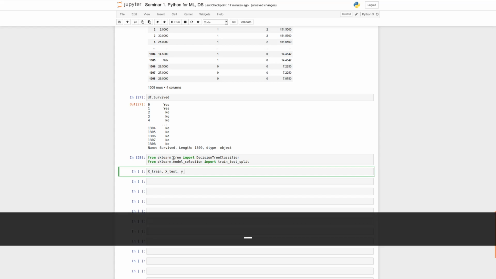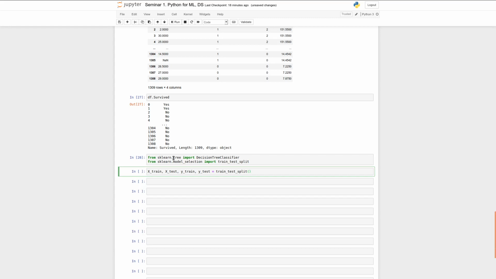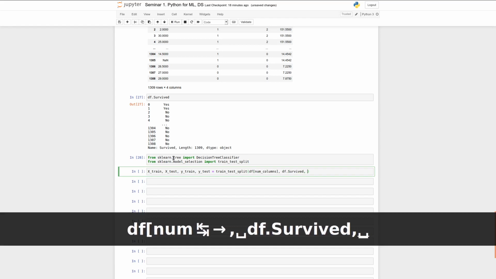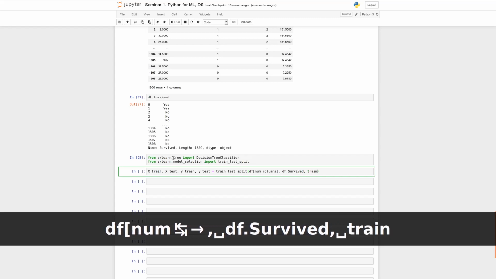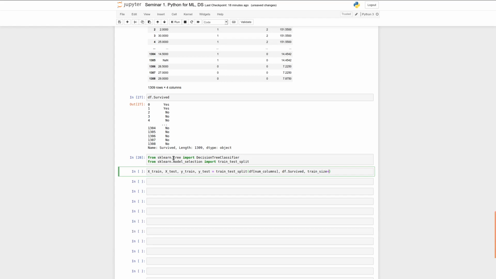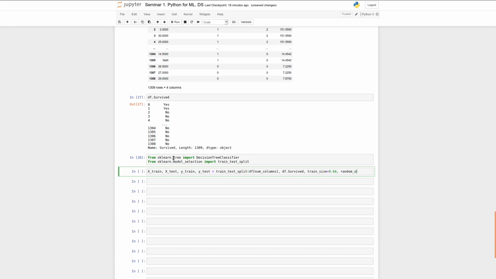Okay, so X train, X test, y train, y test equals train test split. What should we put here? Num columns, right? And df survived. And let's say we want our training part to be about 2/3 of the data, and let's fix a random state for reproducibility purposes.